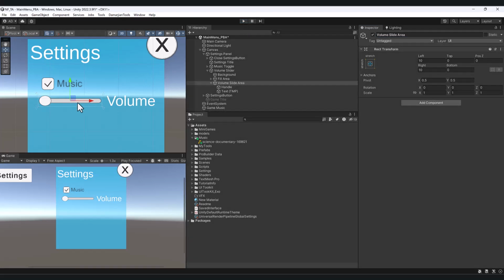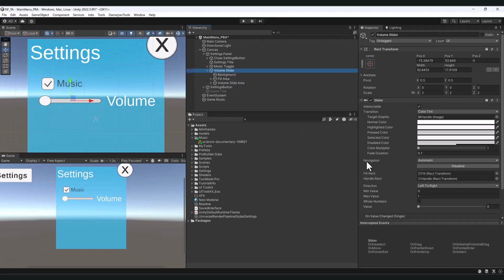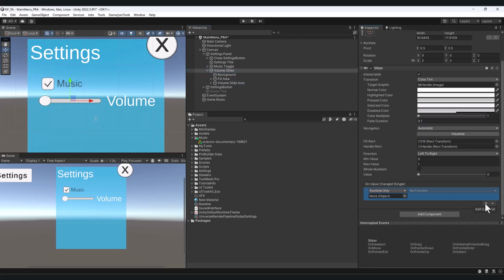Let's go ahead and have our slider selected, and then we're gonna go up to our volume slider here, and then we're going to add a property here. And this is also gonna control our audio source. So let's find our audio source, which is game music, and I'm going to drag that here.